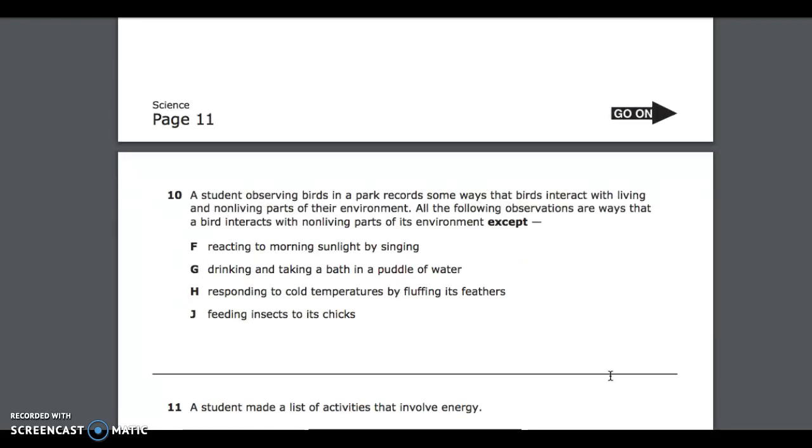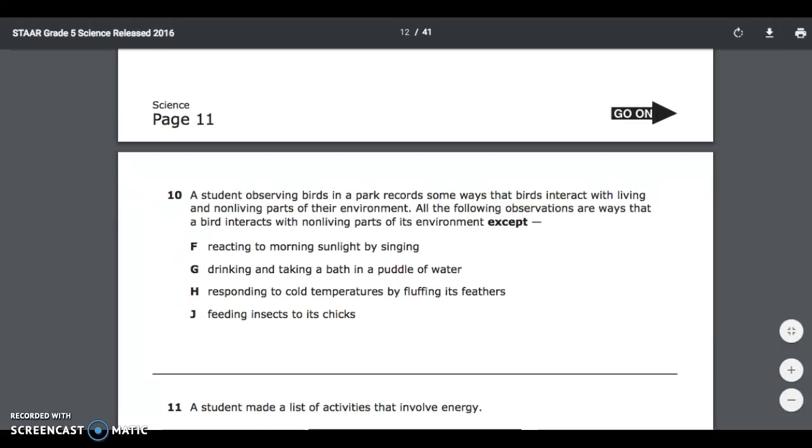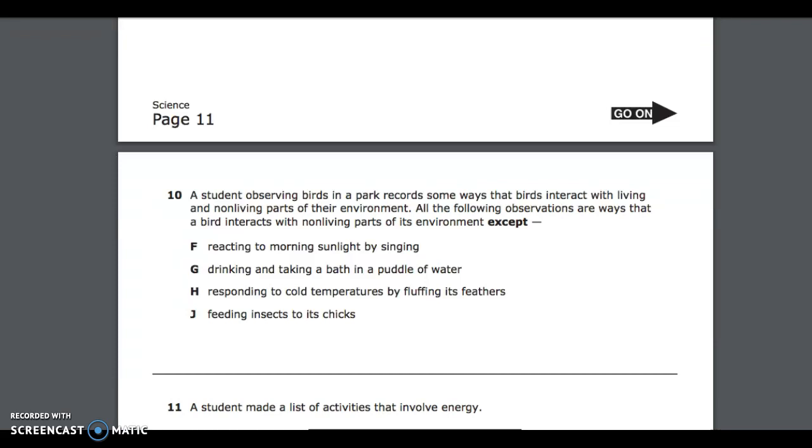Number 10. A student observing birds in a park records some ways that birds interact with living and non-living parts of their environment. All the following observations are ways that a bird interacts with non-living parts of its environment except reacting to morning sunlight by singing, drinking and taking a bath in a puddle of water, responding to cold temperatures by fluffing its feathers, feeding insects to its chicks.